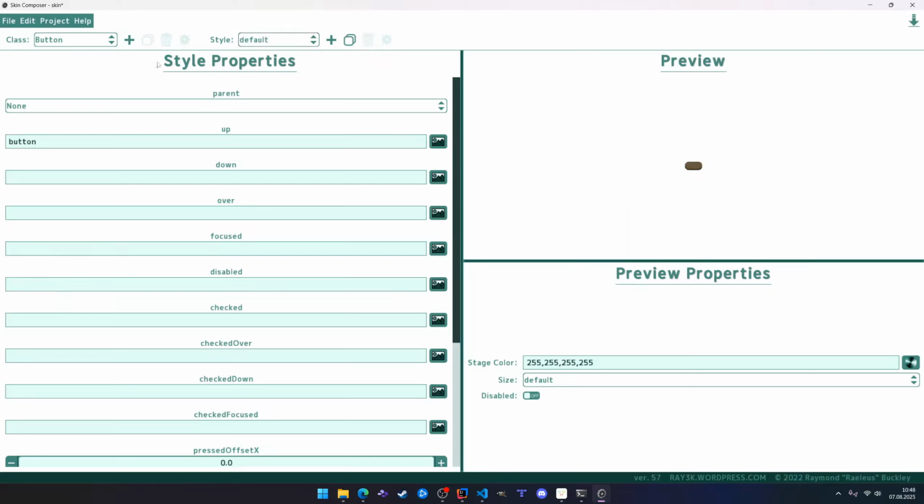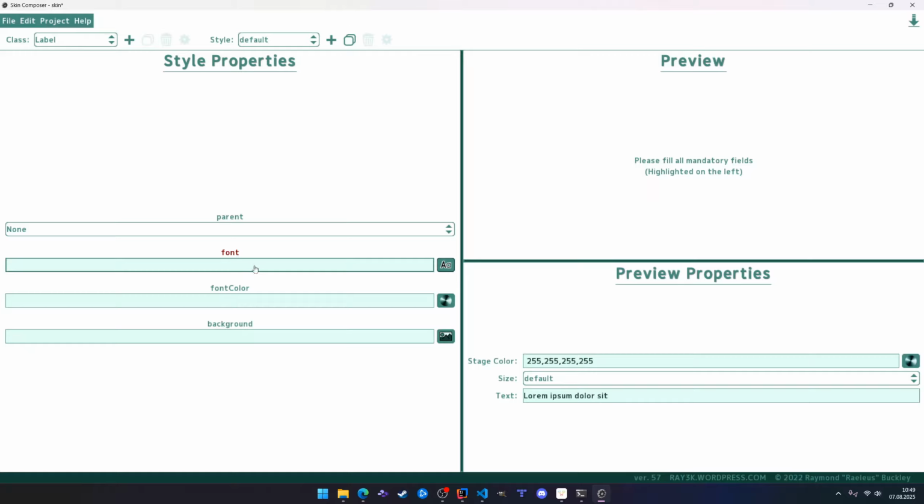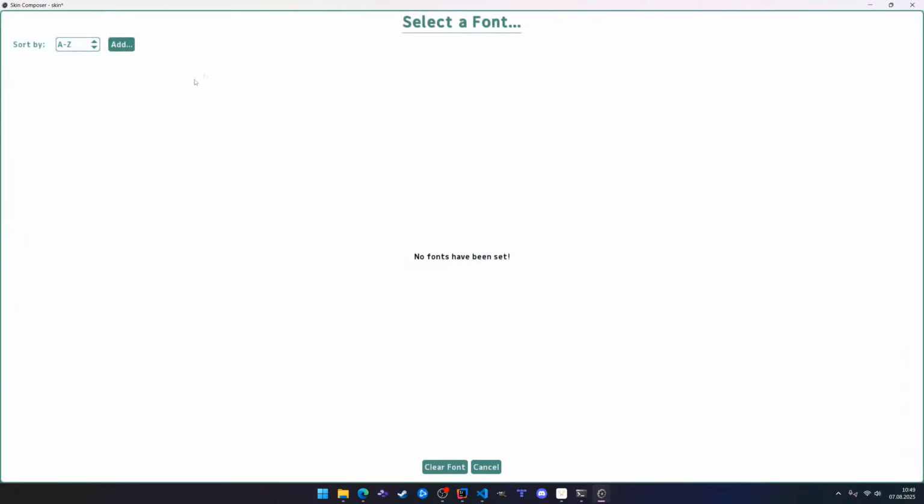Good, then let's continue and let's create a label, because a label has something which is called a font. And with a font, there are two different font types that you could use in your game.